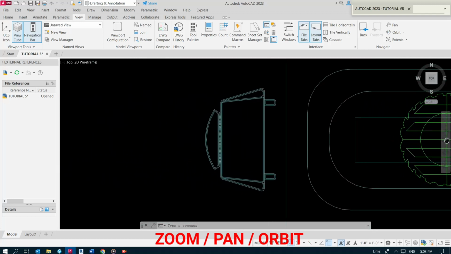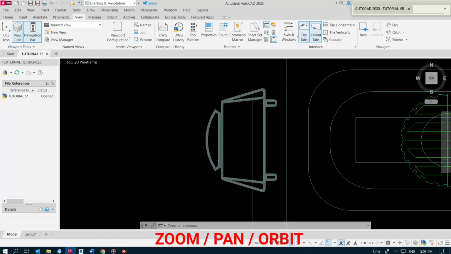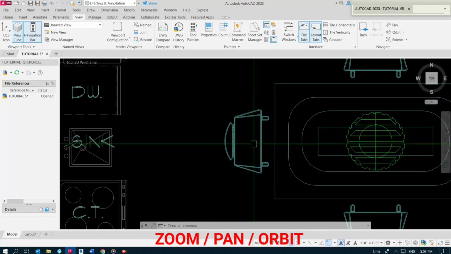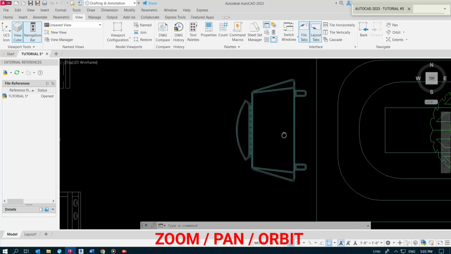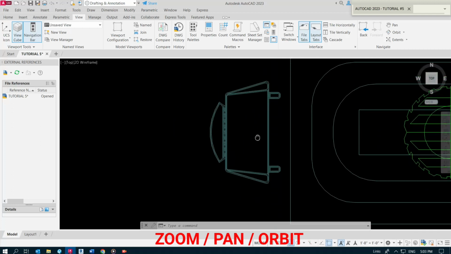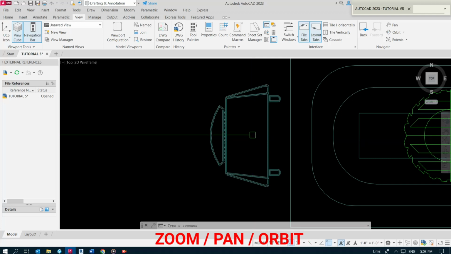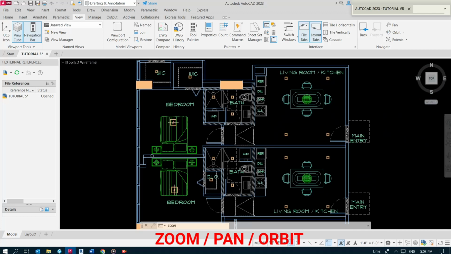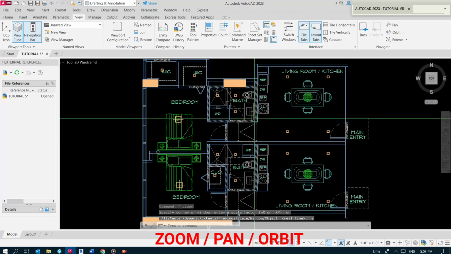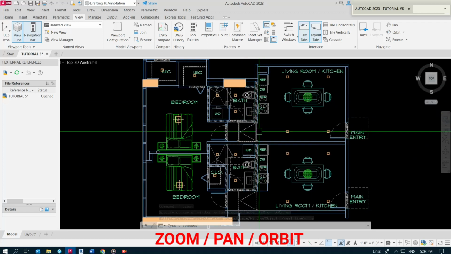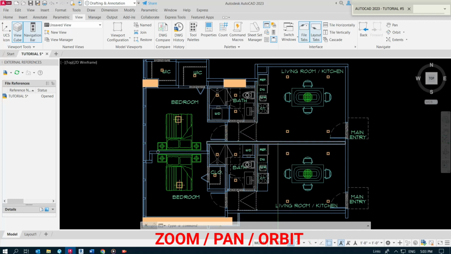This tool is called pan and enables me to move to the left and to the right as well as up and down in the current view direction and zoom level, or simply put, it enables me to move the view of the drawing on the screen. At this point, I will double click the wheel to perform zoom extents and show you the last basic navigation tool, which is orbit.